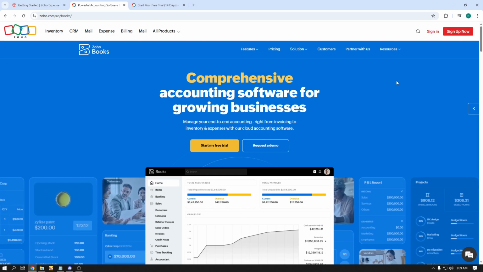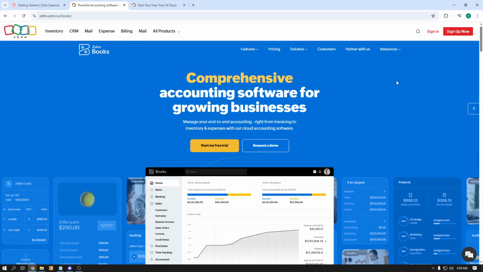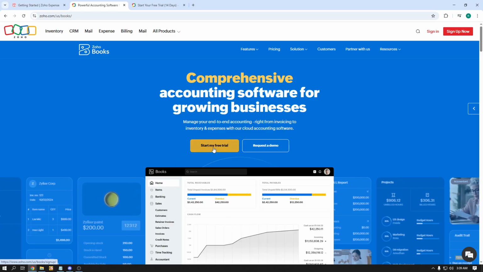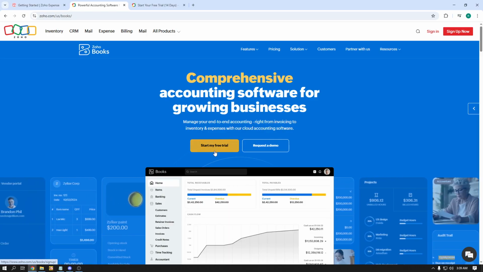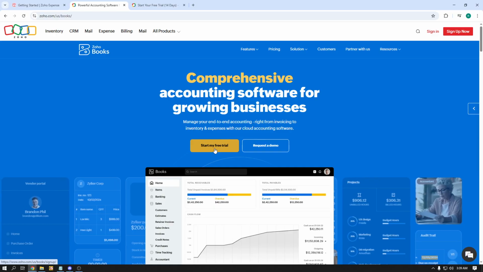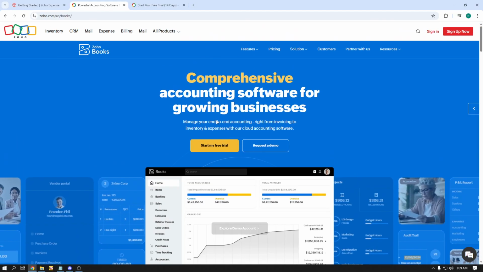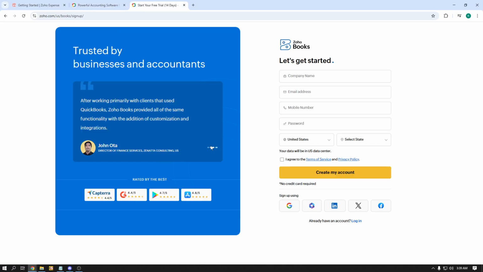Now that you're on the Zoho Books homepage, you'll see an option that says either Start My Free Trial or Access Zoho Books, depending on whether you've used the service before. Click on whichever option appears for you. This will direct you to the sign-up page where you can create your Zoho Books account.